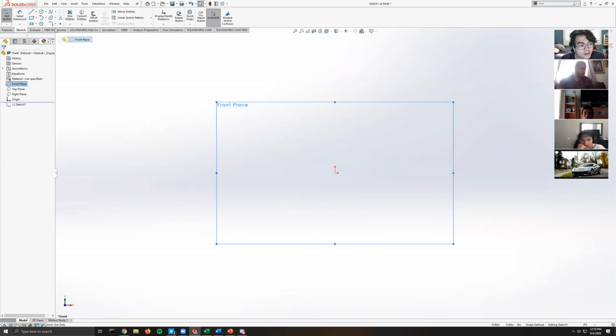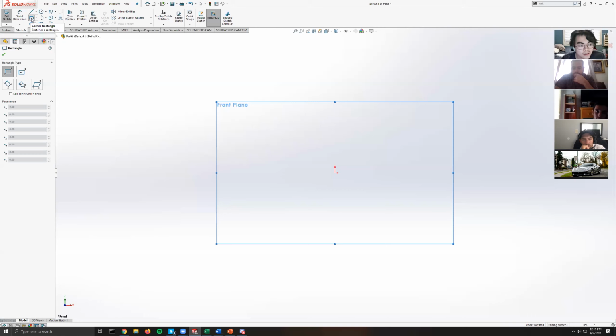So after this, we have a lot of tools that you can use to sketch. So we have a line, a circle, spline, rectangle, an arc, ellipse, slot, polygon, and fillet. These are the tools you're going to use to draw your stuff. For example, let's say I want to create a square. So I'm just going to go to corner rectangle. And usually I want to start at the origin.